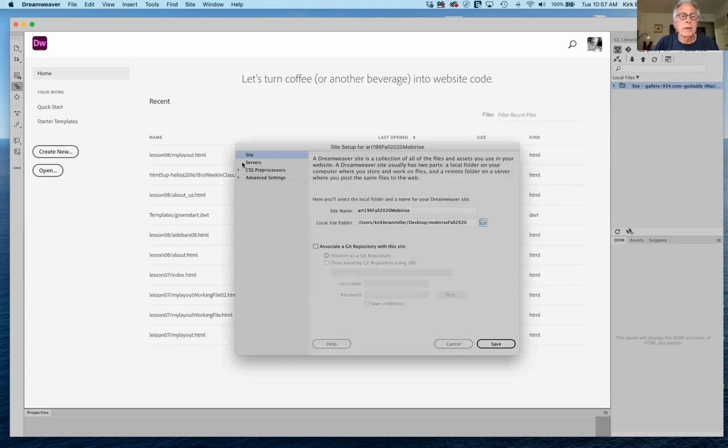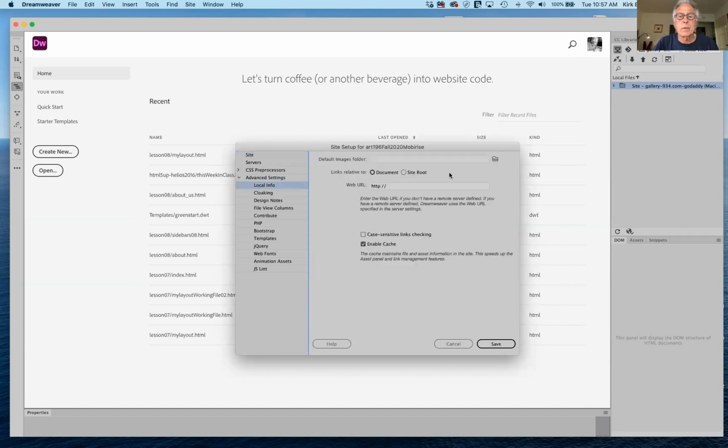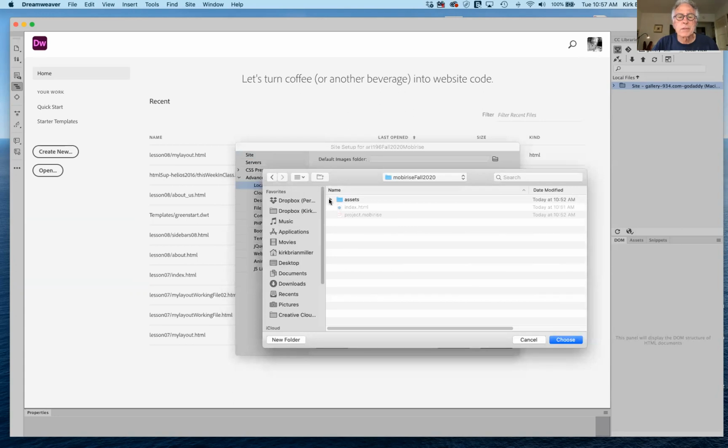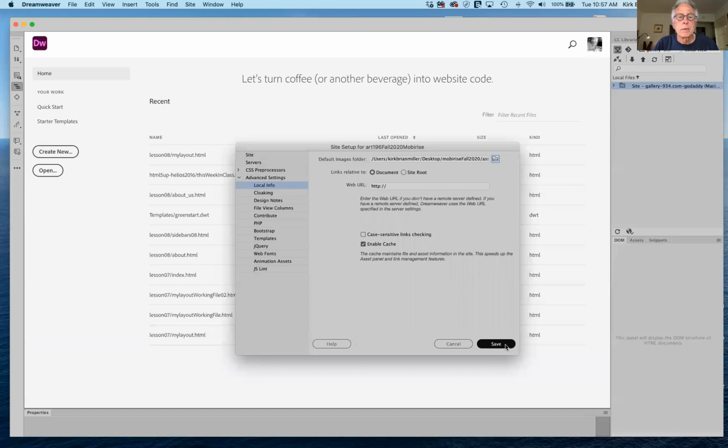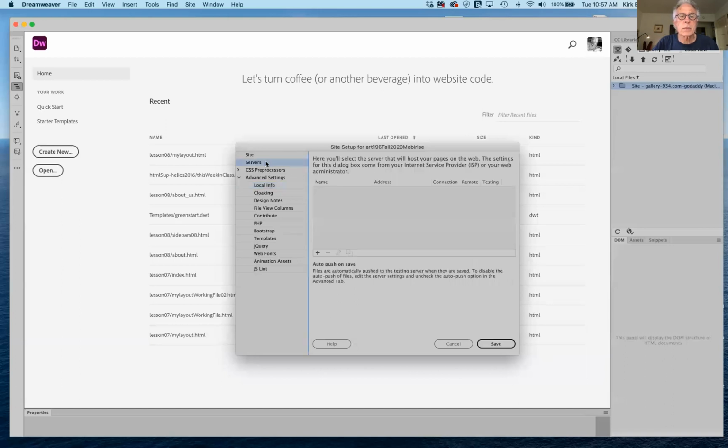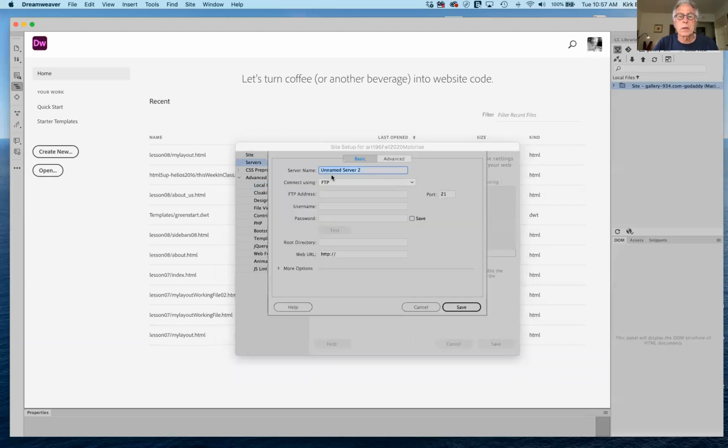Then I'm going to go back into Advanced, go to Local Info. I'll click here, and let's go inside the assets folder. I'm going to select the image folder and choose that. And the last thing is to select the server. Now I don't have one at the moment, but I want to use one of the ones that I've used for the lessons.